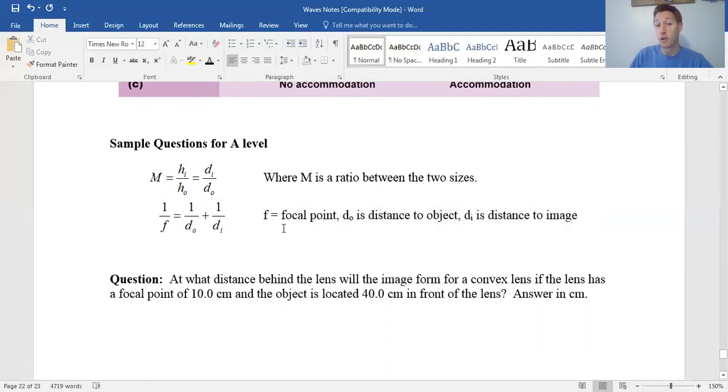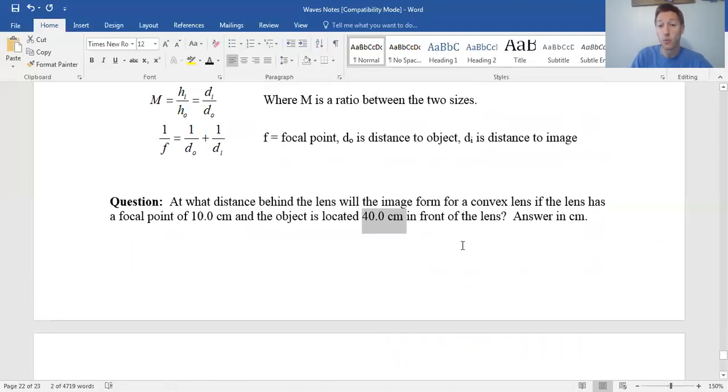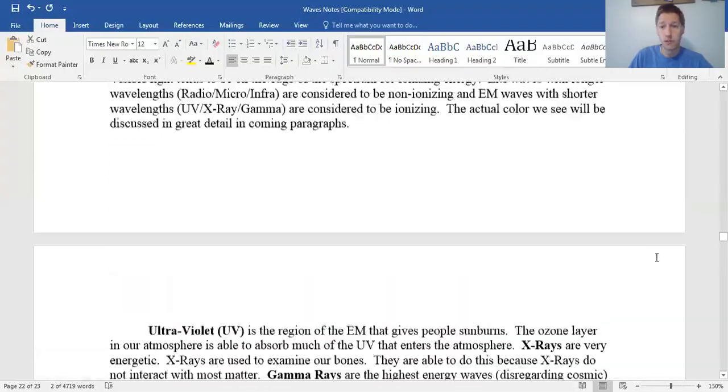So here we see what those variables stand for. I'm gonna do a quick sample question so you can see these two things in action. At what distance behind the lens will an image form for a convex lens if the lens has a focal point of 10 and the object is located 40 centimeters away? So before we even do the math, we should think about what we expect here. So back to that previous thing we were looking at. We have a 40 and a 10 here.